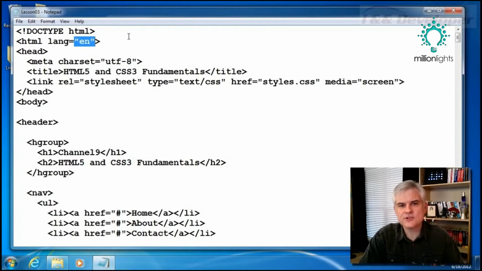It's there to help search engines or other tools like speech synthesizers, spelling or grammar checkers, or help the browser select the correct font glyph for a given language. So do you have to use lang equals en? No, not necessarily. However, it's considered by some people to be a best practice. And therefore, to use it, we have to include the HTML tag here as we define our web page.